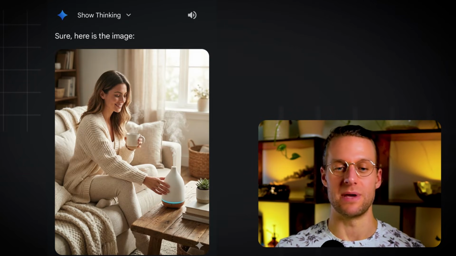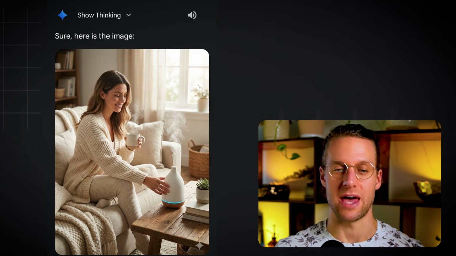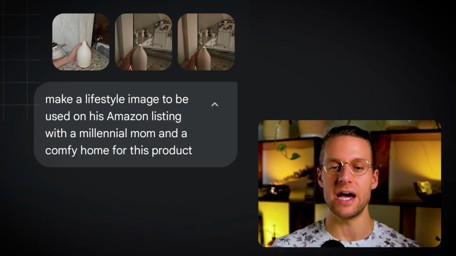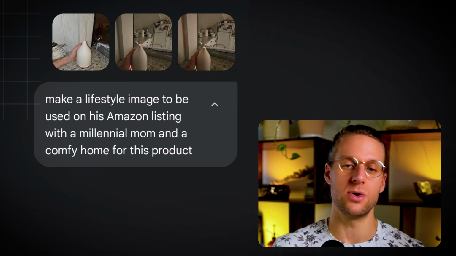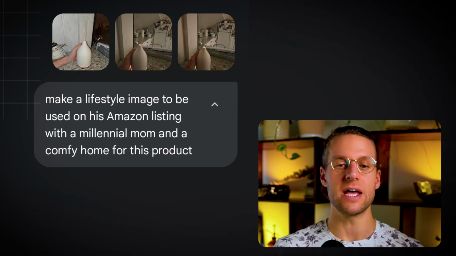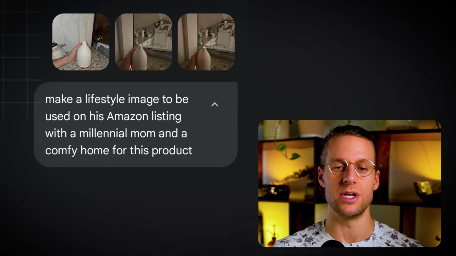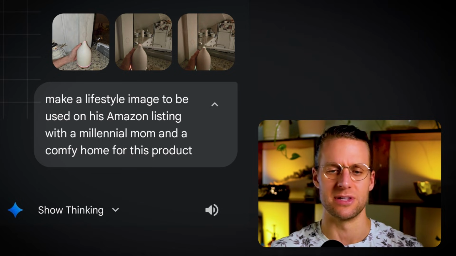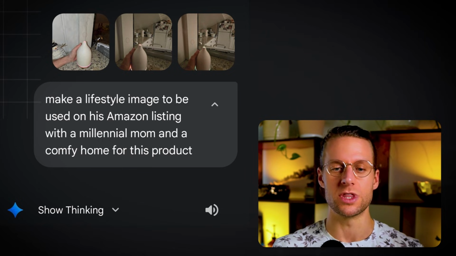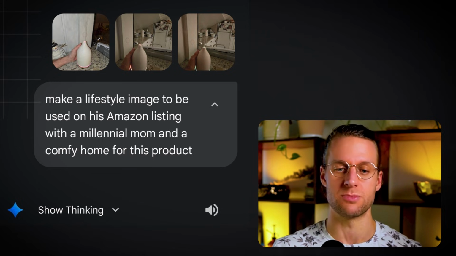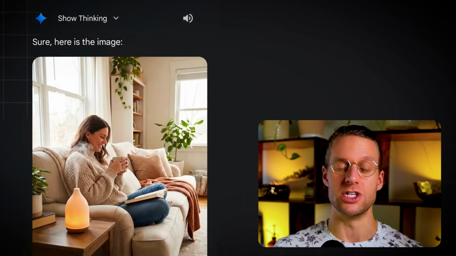And then it gives me back basically the same image with the same scale. So that didn't help at all. And in this case, again, when you're going nowhere in a chat, most of the time, abandon the chat and just start again. So that's what I did. And I did almost the same thing. I uploaded the same raw images and I said, make a lifestyle image to be used on this Amazon listing, I said his Amazon listing, that was a typo, with a millennial mom and a comfy home for this product. And then I got this image.